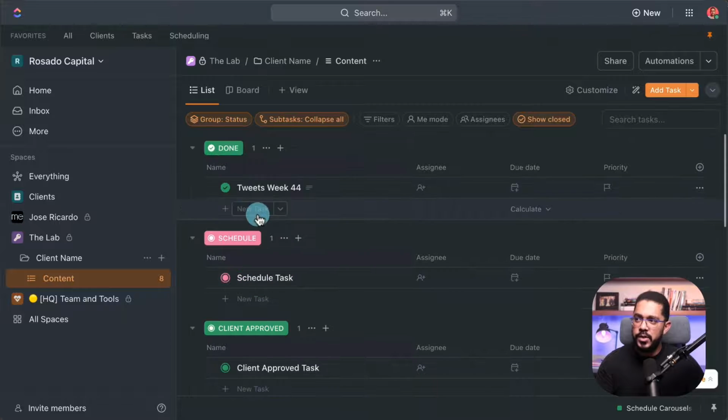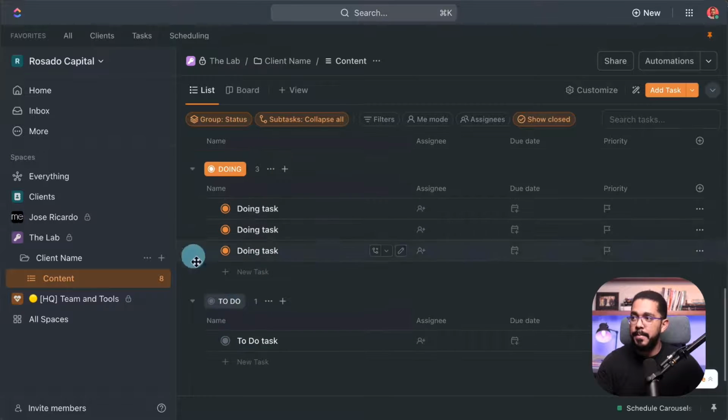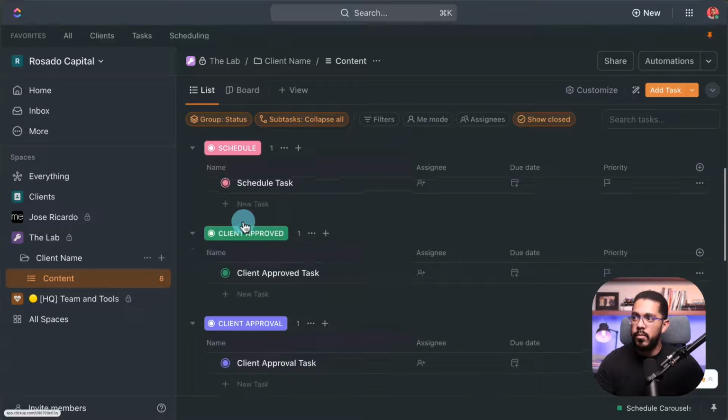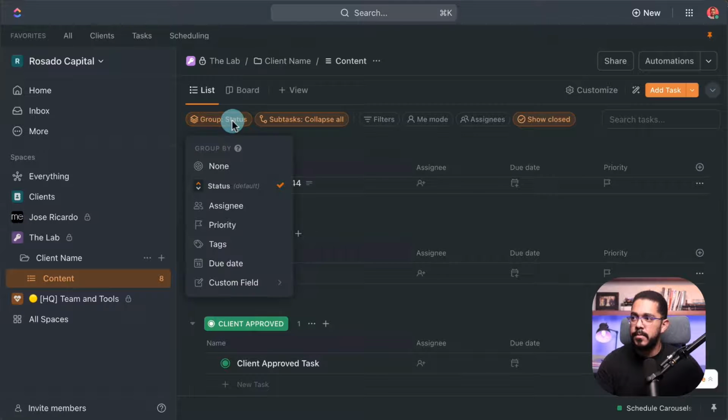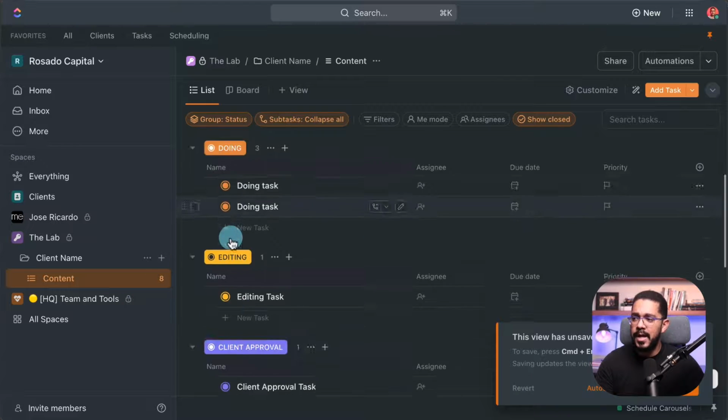But what if we want to change the order of these things? I don't want to see the done first, nor the schedule. I want to see that last so I can see the things that are pending and the things that are being done right now. The way to do that is by clicking this option and then clicking here once again, bam, and it will flip everything with just one click. Now the to-do is first and the to-doing and then everything else.